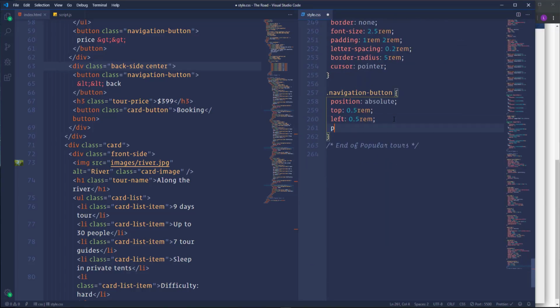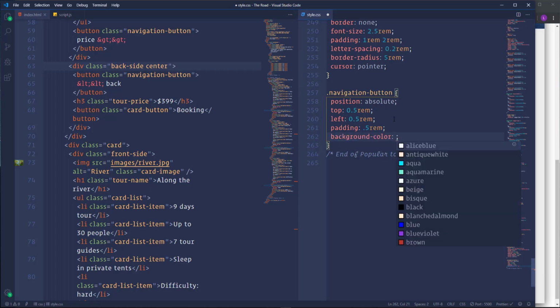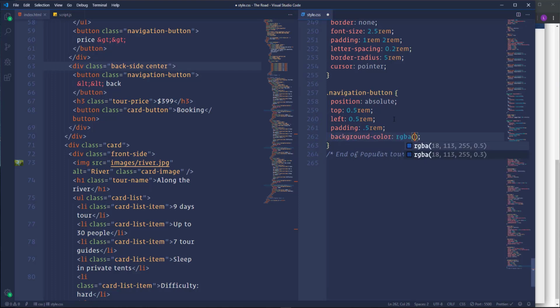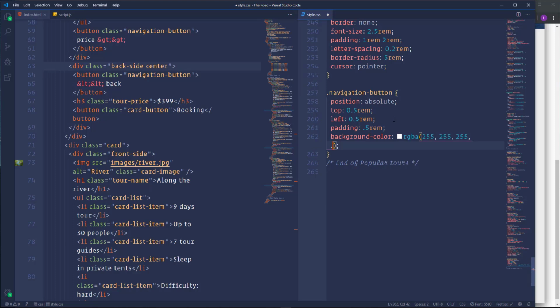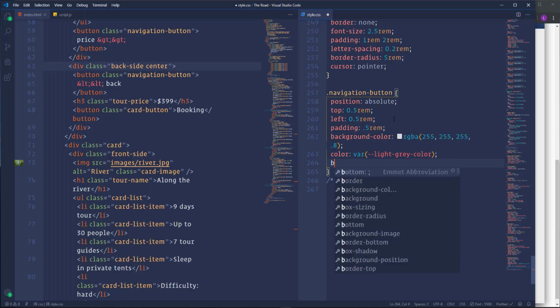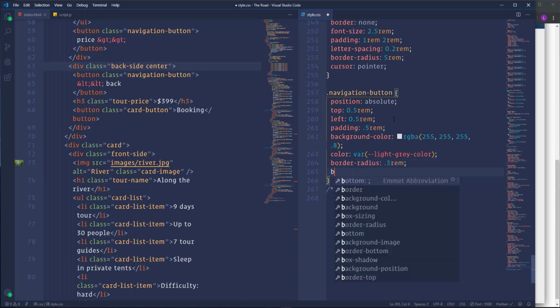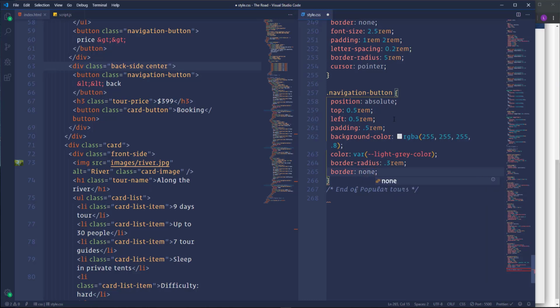I'm going to set padding to 0.5 rem. Then change background color. In this case, I'm going to use RGBA value. I mean the white color, with the opacity 0.8. Then change the color. I'm going to use here light gray color. Then make the button rounded using border radius 0.3 rem. And get rid of the default border using border none.